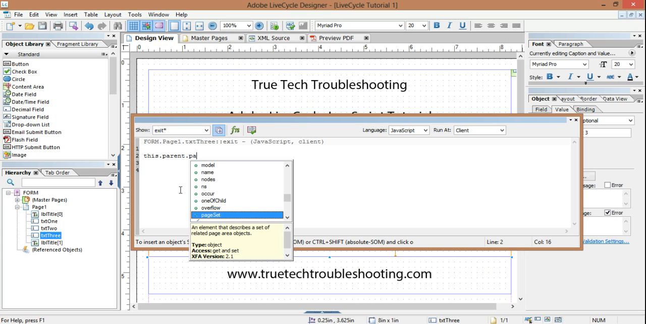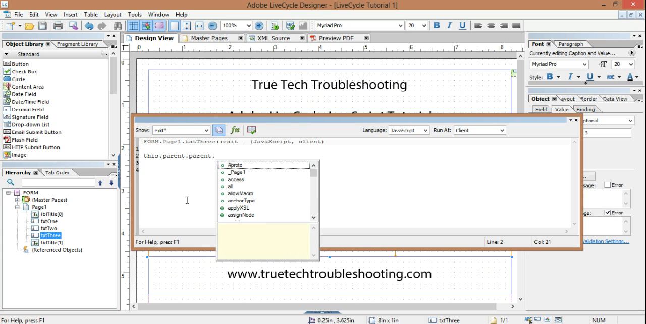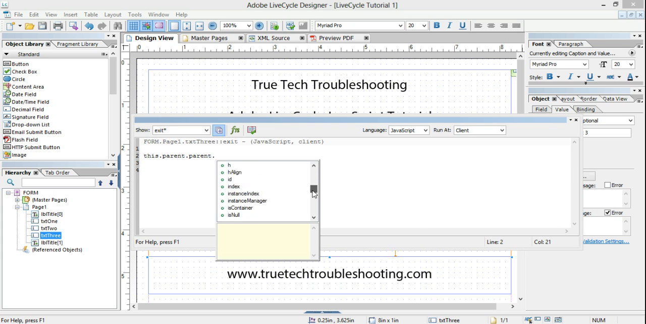And we can do it again, parent. Now we're referring to the actual form. And so all the events and methods we get are the form object methods and events.